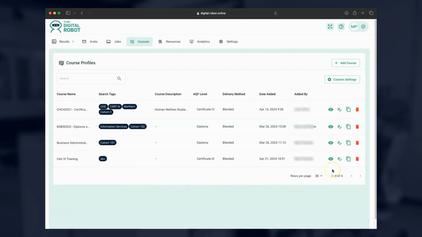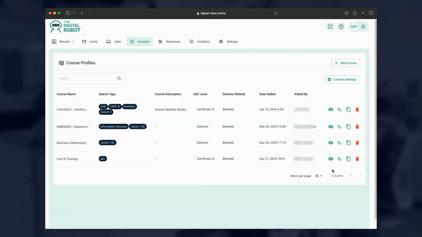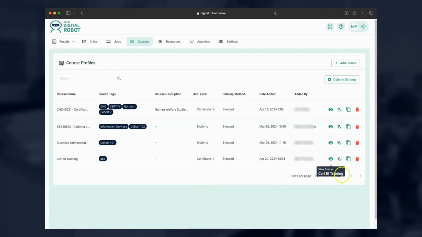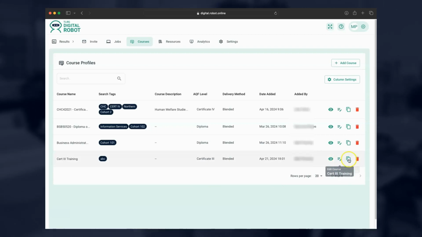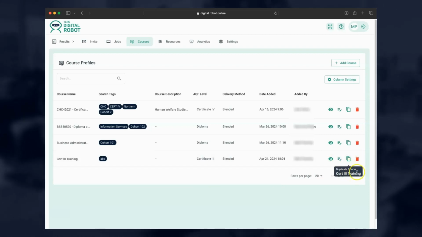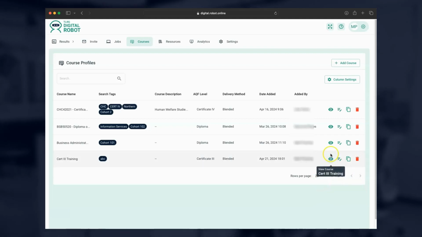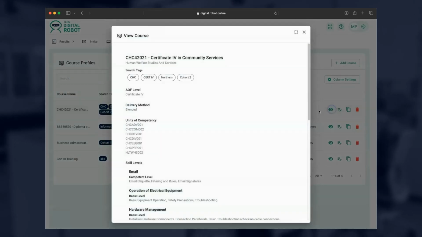View course profile, eye icon. Edit course profile, pen icon. Duplicate course profile, 2 pages icon. Delete course profile, bin icon. View course profile. Select this option to view the complete course profile, with all details shown.